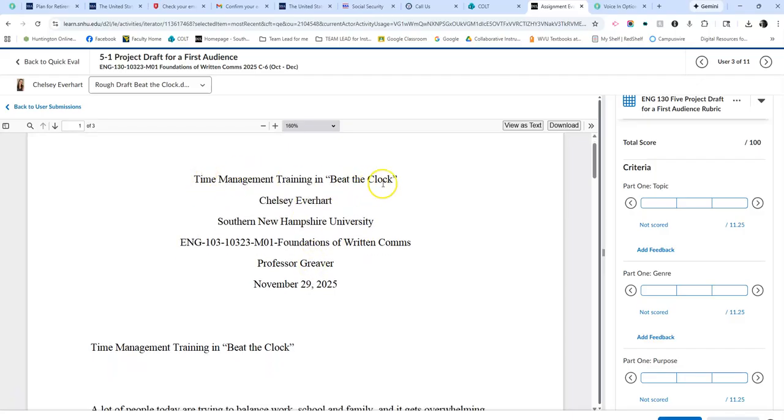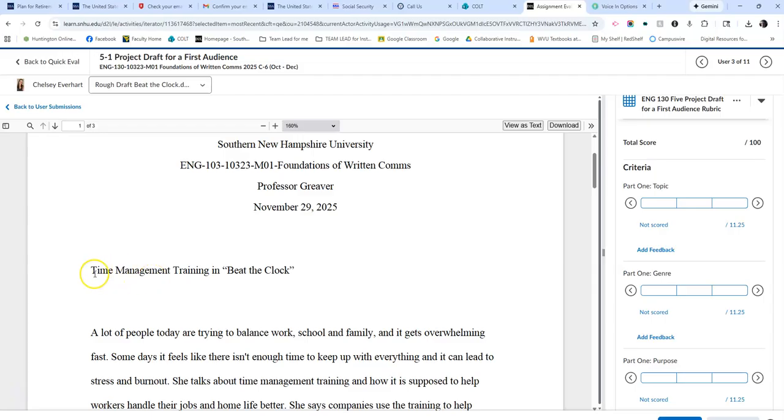This should be in bold. And for the time management training and beat the clock, your title's actually good because it's a little more creative. It's more related to what you're writing about. So I like that, I appreciate that. Now this again should be right here above the paper, above the essay, and then it should be on its own page. So page 2 is where I should see this.